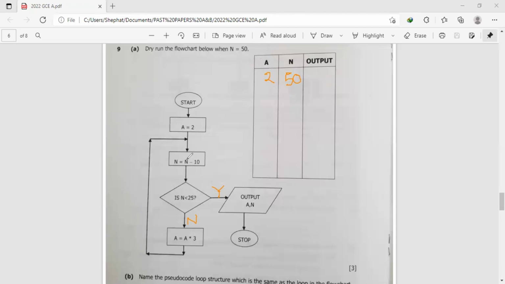It's saying n is equal to n minus 10. So what is the value for n? In our table, the value for n is 50. So it will be 50 minus 10, which will give us 40. So under column n there, we are going to write 40. That is the new value for n, 40.